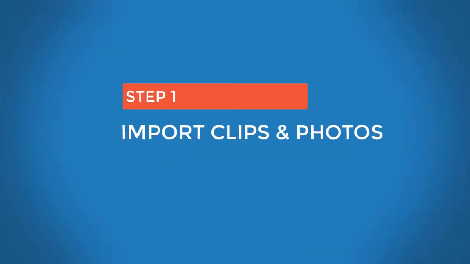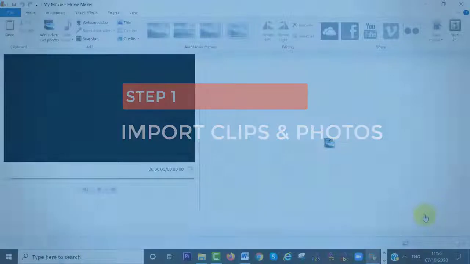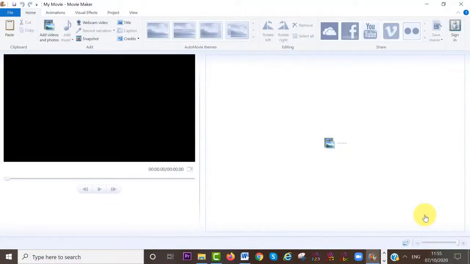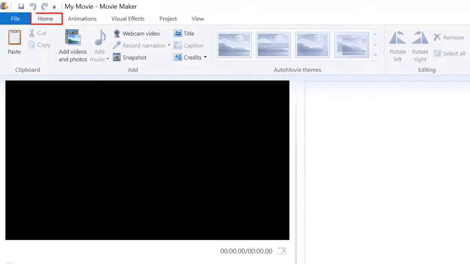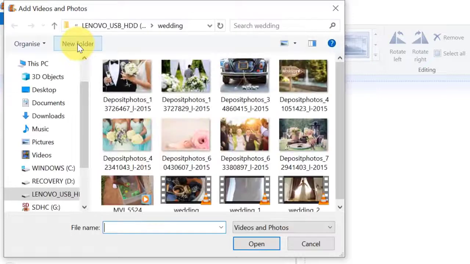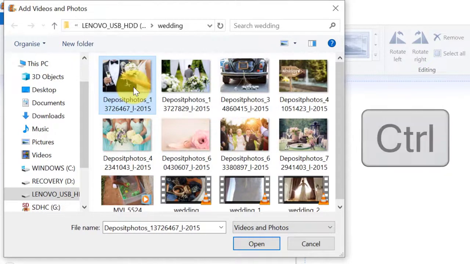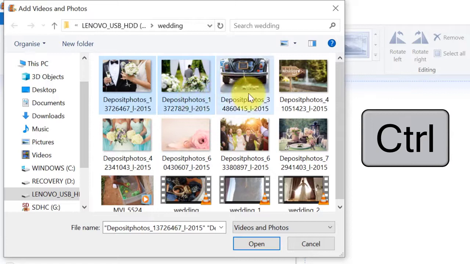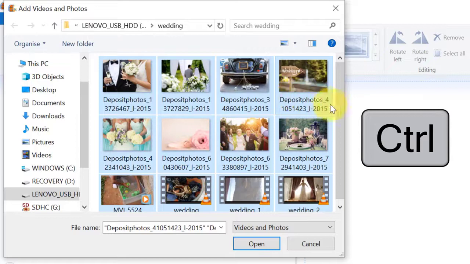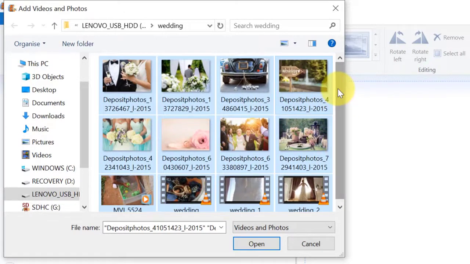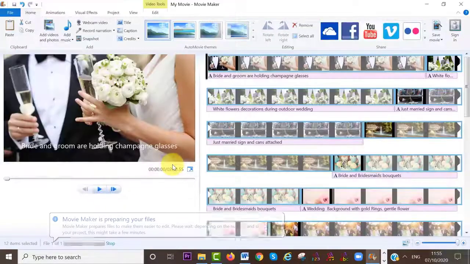Okay, so step number 1 is to import or add videos and photos to your timeline. To do that, make sure you are on the home area at the menu bar, and then click on Add Videos and Photos. Select the videos and photos you want to edit from your computer. You can select multiple videos or photos by holding down the Control key on your keyboard and select as many clips and pictures as you require. Then click on Open, and the videos and photos will be added to your timeline.